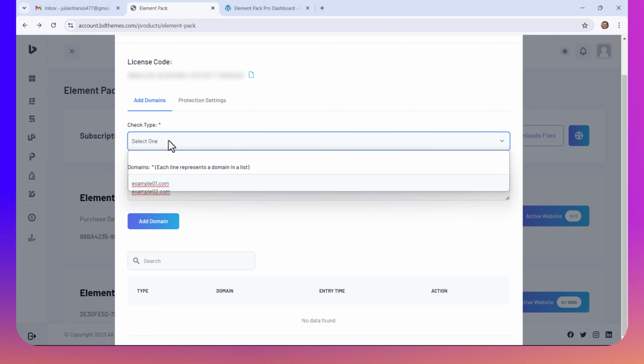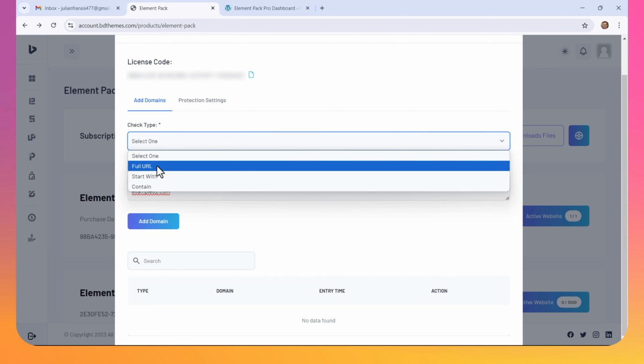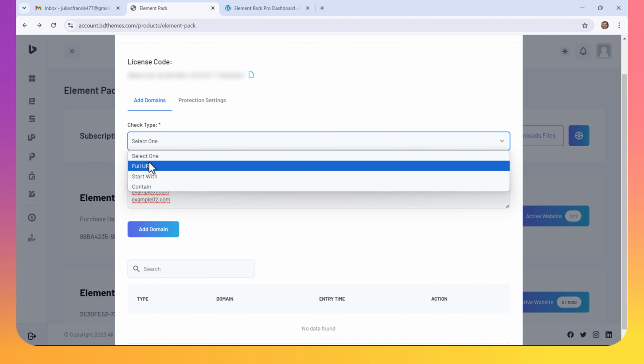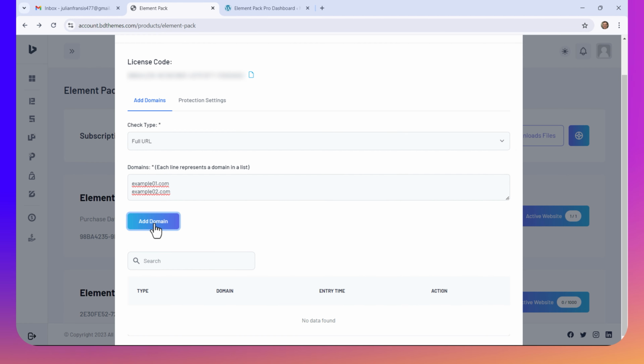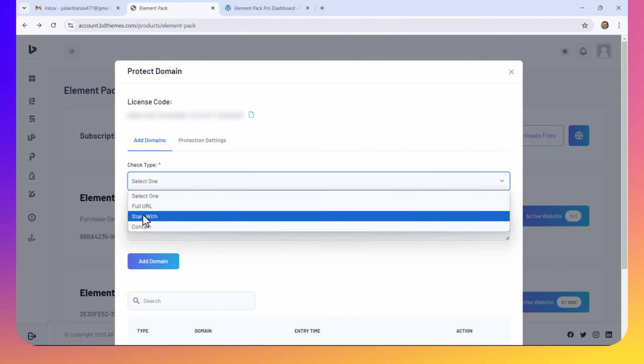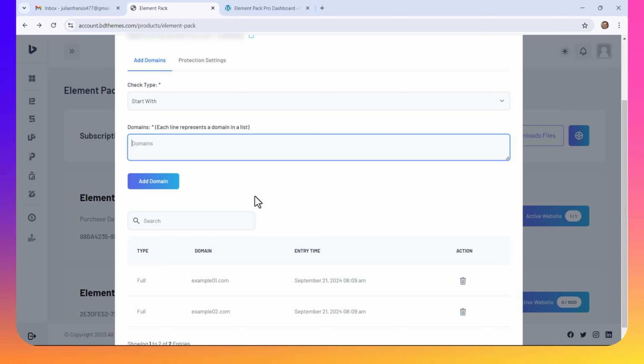Then, from the Check Type option, you need to define what the domains are about. Without defining the check type, the form will throw an error. In this case, these are full URLs. Like that, you can add domains that start with a specific character, or define a specific word that the domains have in common to list them.